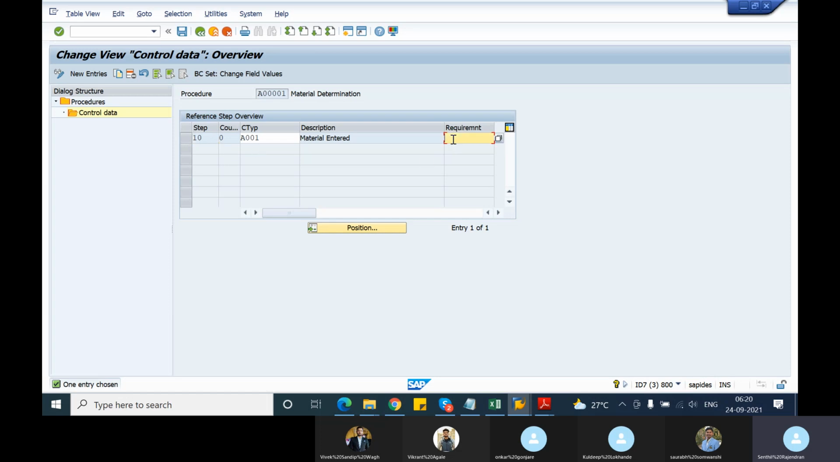And then we have a field called requirement. Yesterday I told you what a requirement is. Requirement means certain conditions that have to be met for this to work. If you want certain specific conditions to be satisfied for this condition type to be executed, then you specify them in an ABAP program, and we mention that requirement number here. Right now we don't have any requirements to be satisfied, so we just leave it blank. This is how the procedure looks.